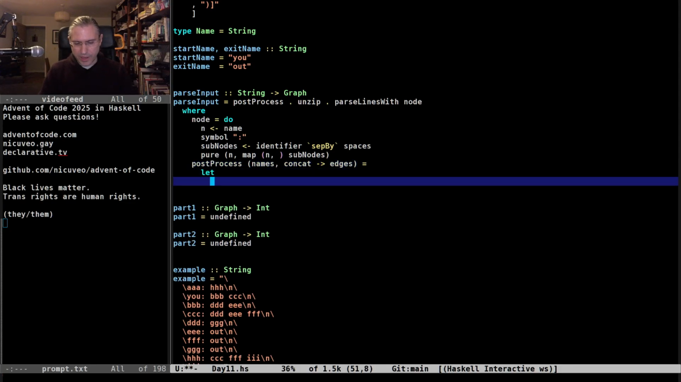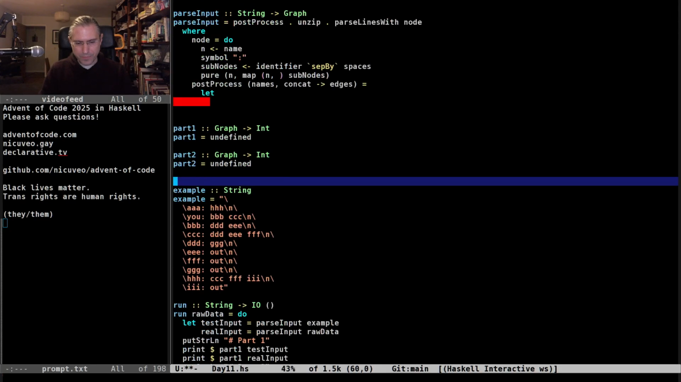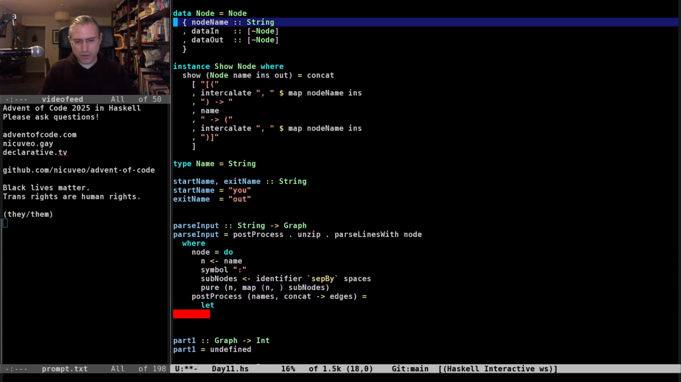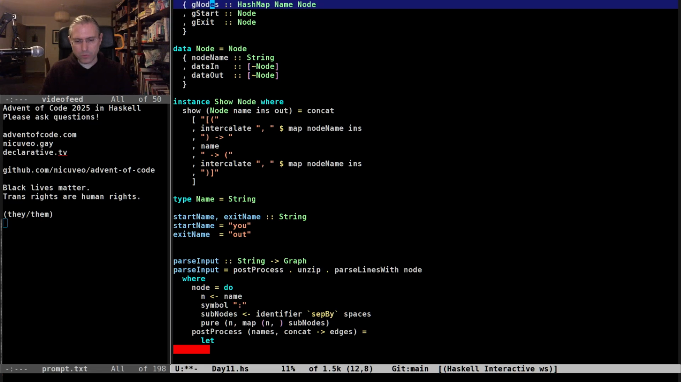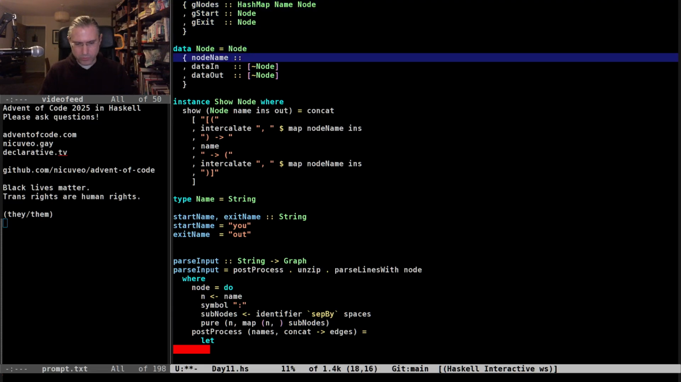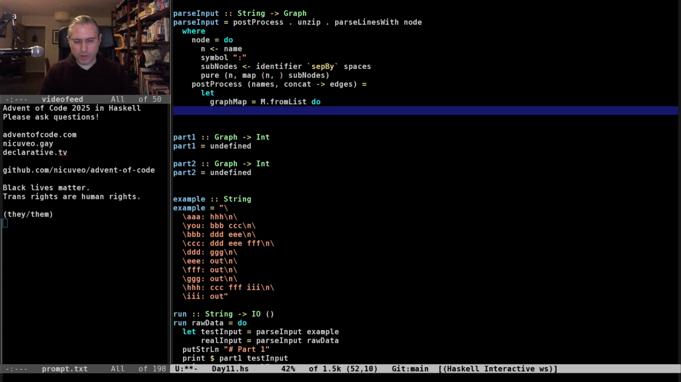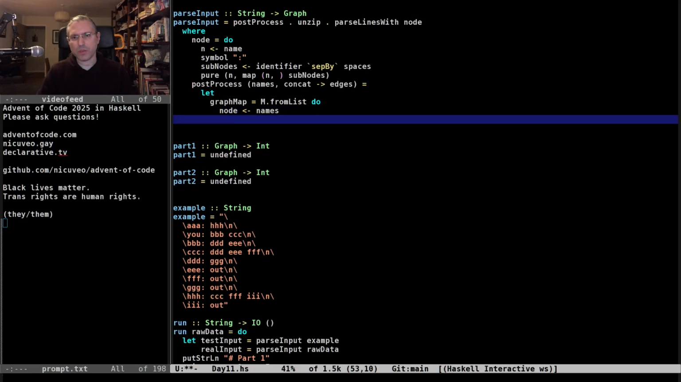I'm gonna create a hash map, which is gonna be this hash map here, from name to node. And here I could actually use name since I've used that. So what is this hash map going to be? This graph map is going to be a from list of, and I'm going to use here the do block in the list monad for each node in the list of names. What do?